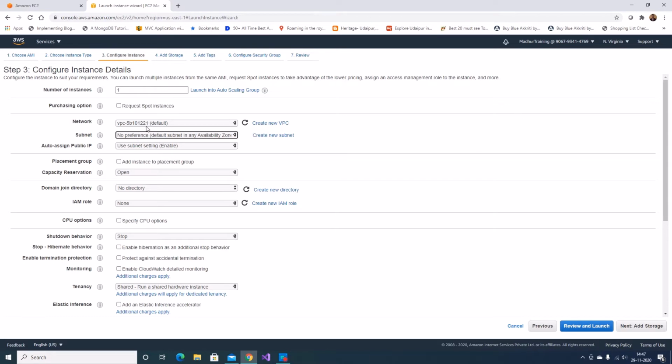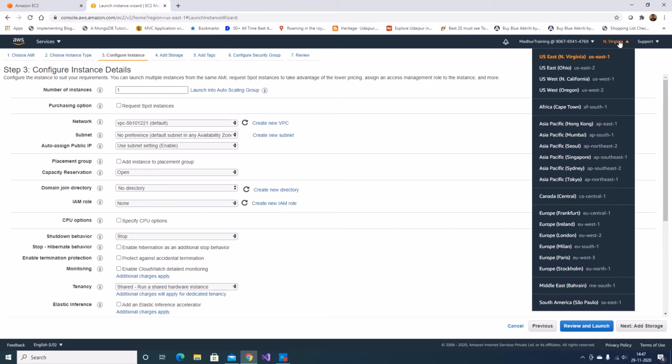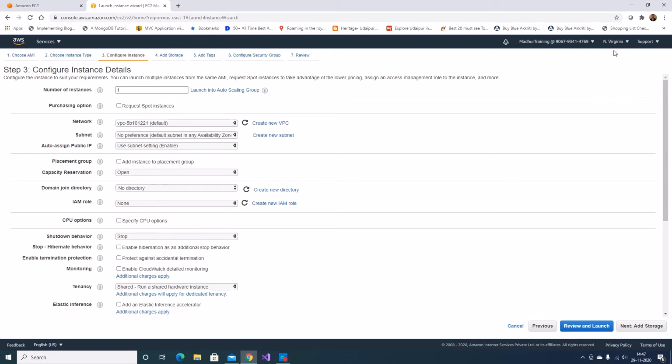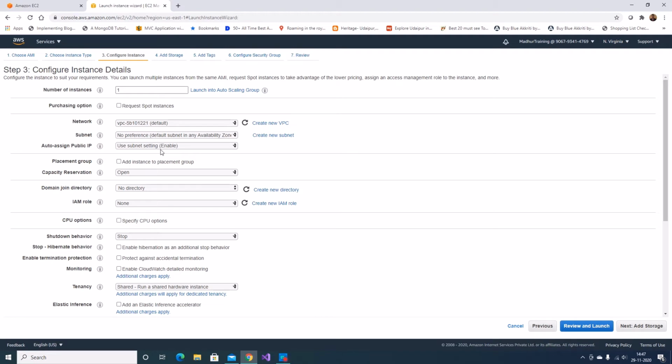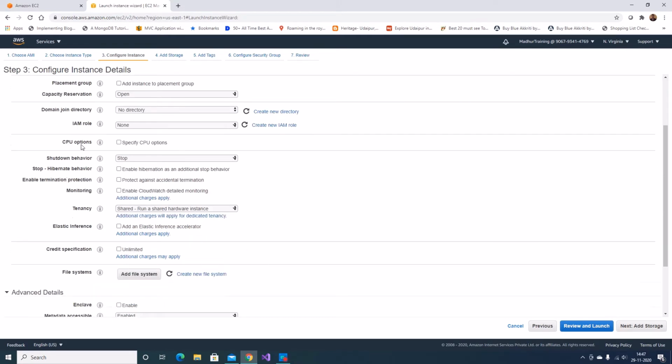Currently, as you can see, right now I'm in the Northern Virginia region. When I launch an instance, it will be inside a region where I have to launch it. By default, you can see Northern Virginia is selected, and you can select any region that you want which is nearer to your location for low latency. For auto-assign public IP, I use the subnet setting. If it is inside a public subnet, it will get a public IP assigned to it, and the rest of the settings I'll just leave blank.